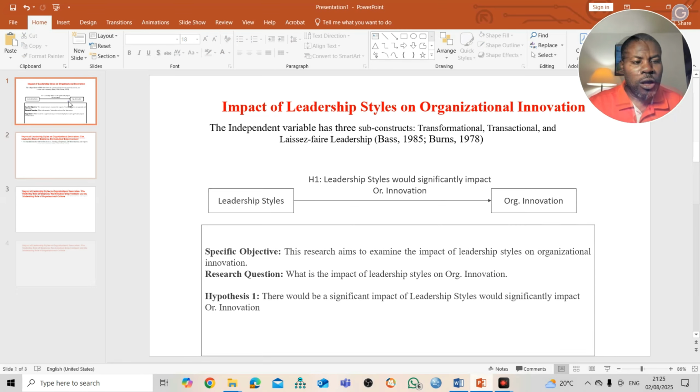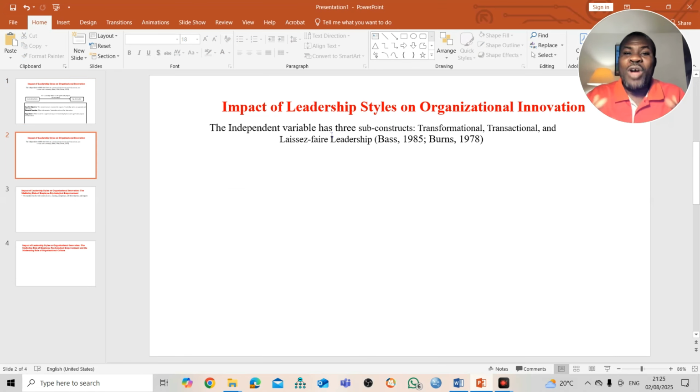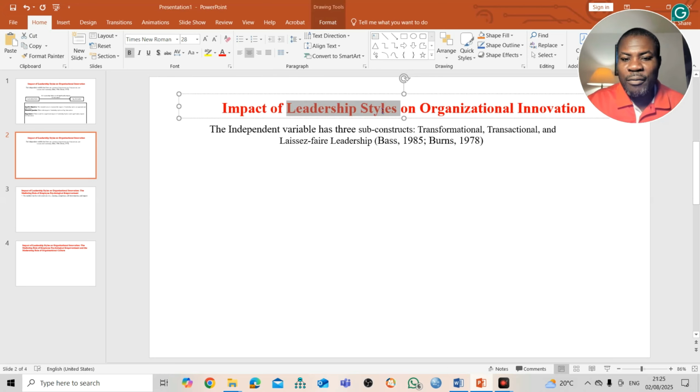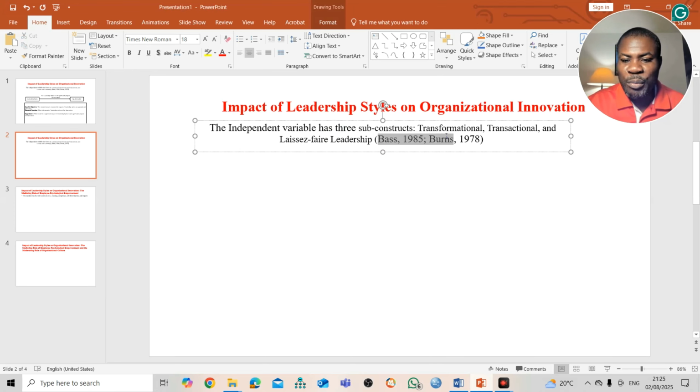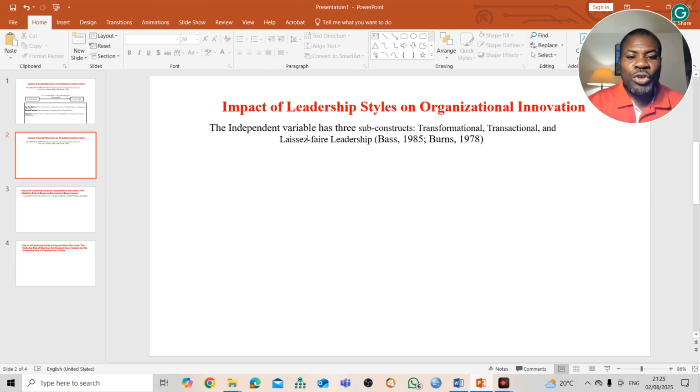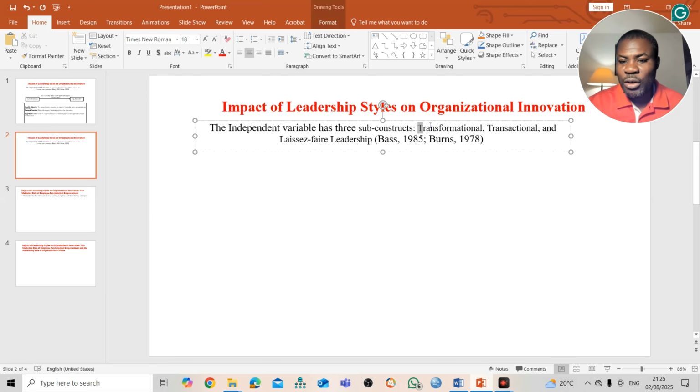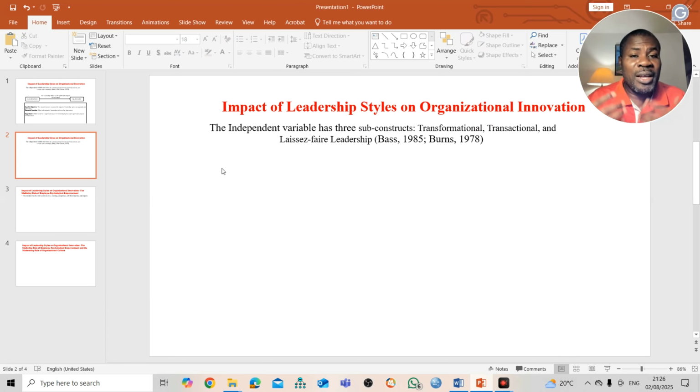All right. So what happens when one of your variables tends to have one or more sub-constructs? Like in this case, we have leadership styles, and if we follow the previous theoretical assumptions by Bass and Bond, you can see that the leadership styles have three constructs, which include transformational, transactional, and laissez-faire leadership. So what do you do when it becomes more complex this time?